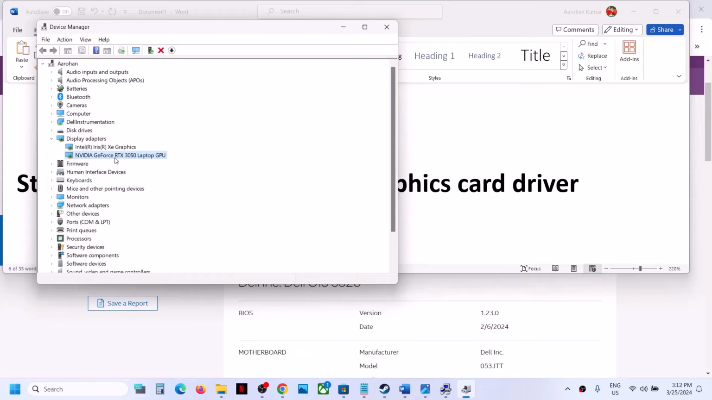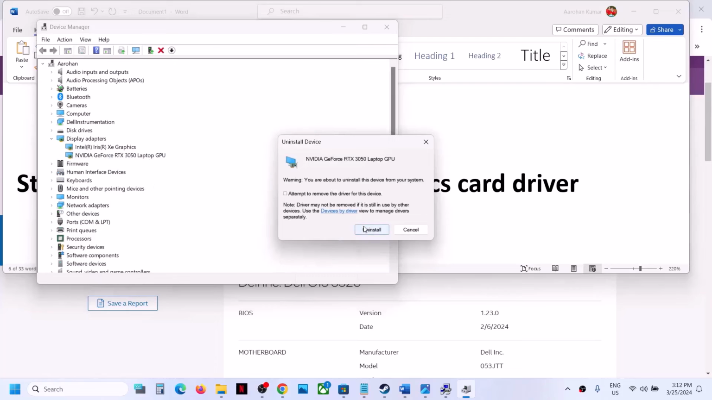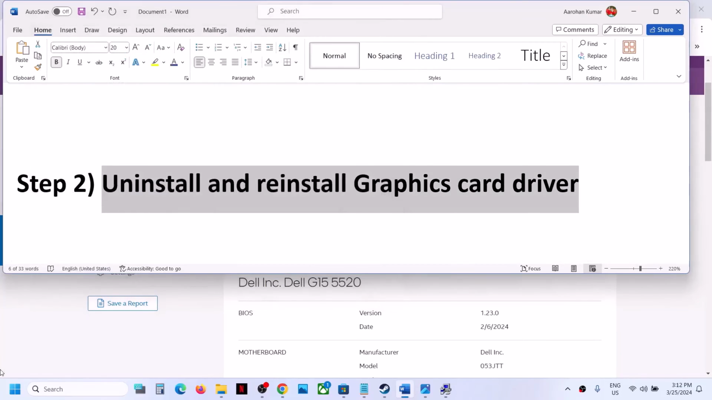I'm showing for NVIDIA. So you can just right click and then click on uninstall, and then you can put a check on the box which says attempt to remove the driver for this device and then click on uninstall. Now once you click on uninstall, let the uninstall complete. Now once the uninstall is complete, restart your computer.